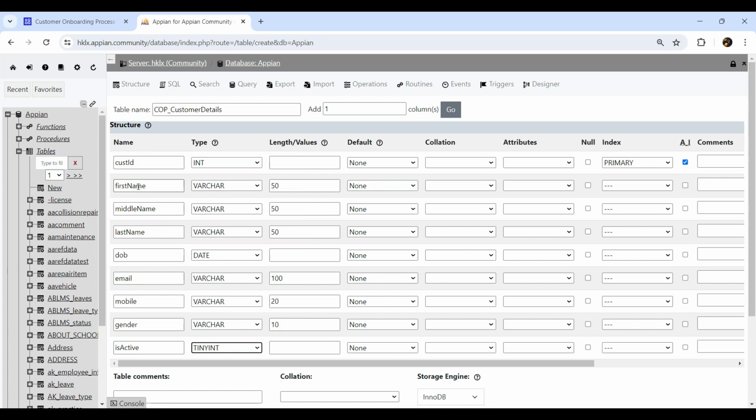We are going to put all these columns: customer ID, first name, middle name, last name, DOB, email, mobile, gender, and is active. Now, out of these, if you want to make a value mandatory, you do not have to check this checkbox. Initially there is a possibility that the user may not provide any value for that field, so for that field we need to check the checkbox. If I check this checkbox, then the field can accept the null value as well. So this is the configuration we're giving.